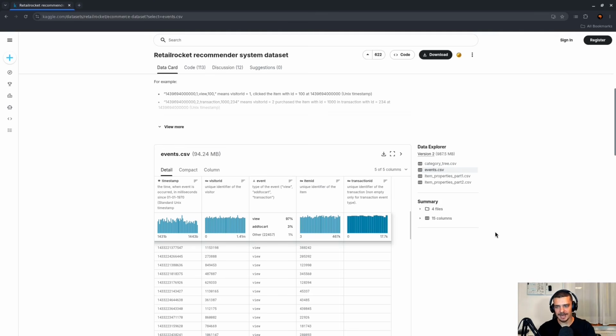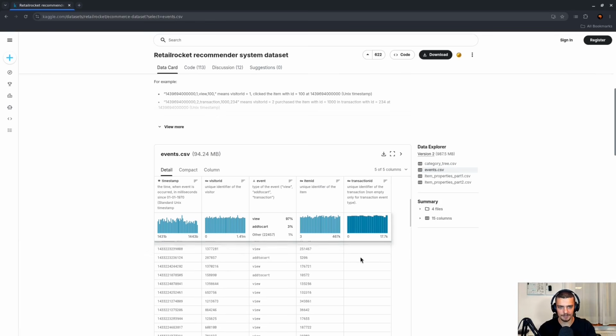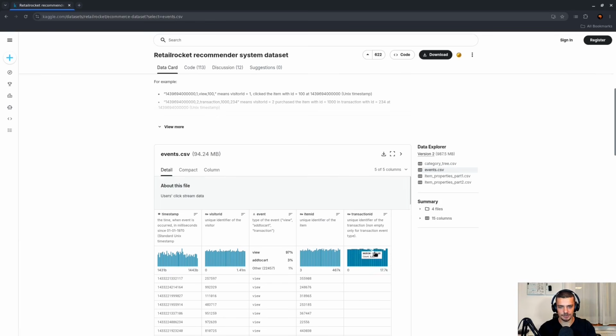So if a user has multiple sessions over time, let's say 1 session today, 1 session tomorrow, we're going to treat those as separate users. Even though the visitor ID is the same, we're going to say these are different sessions. So we're going to be blind to the user behavior overall, and only focus on this session behavior. So we're going to turn this dataset, this events CSV file, into a session-based recommendation task.